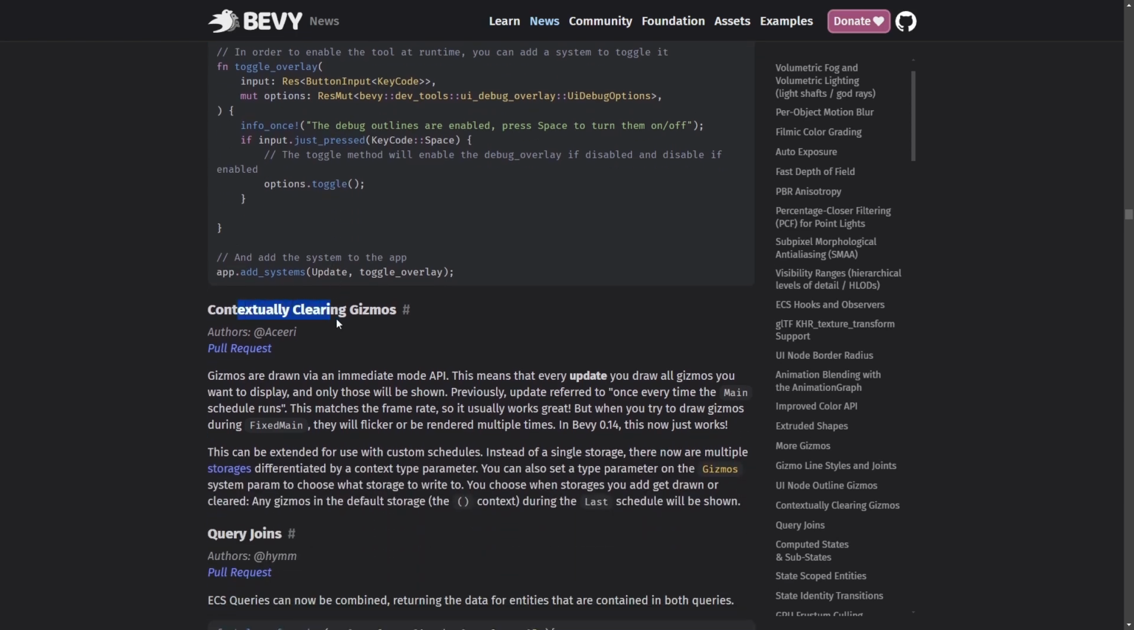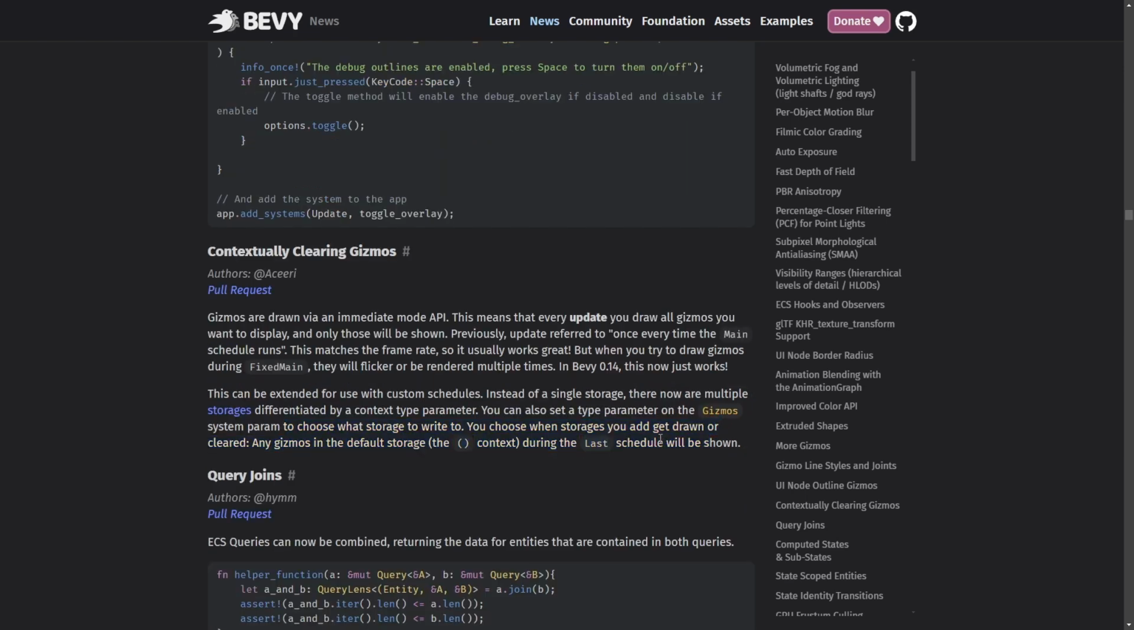Okay, and then context clearing gizmos. So basically they said that instead of clearing once per frame, I don't actually know what it clears on now, but it allows you to use custom schedulers instead as well. So I guess this means that you can have gizmos that aren't necessarily re-rendered every frame. The way that gizmos work at the moment is they're immediate mode, which means that you have to say every frame render this gizmo or it doesn't render.